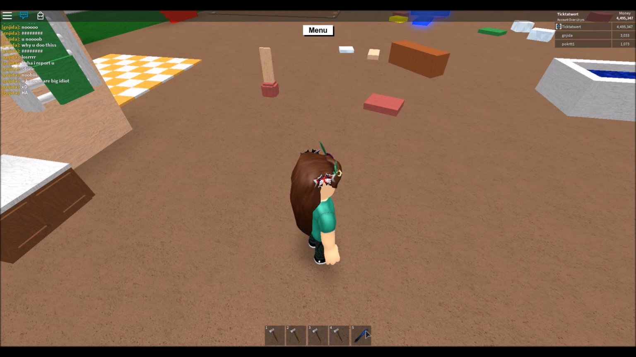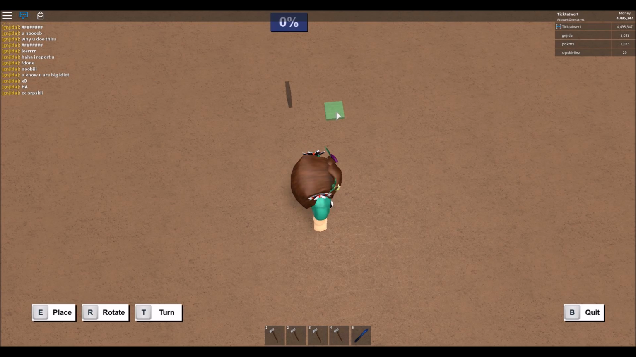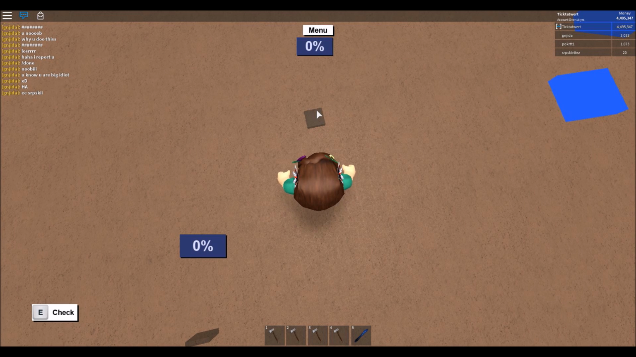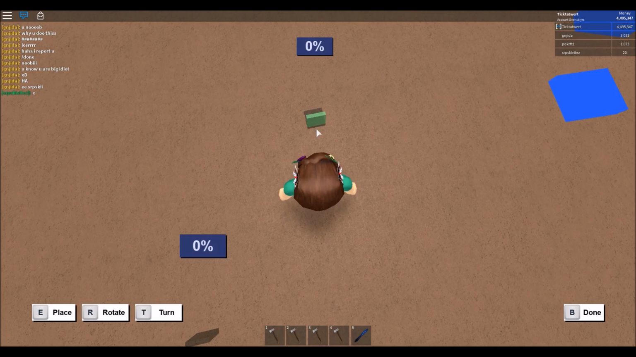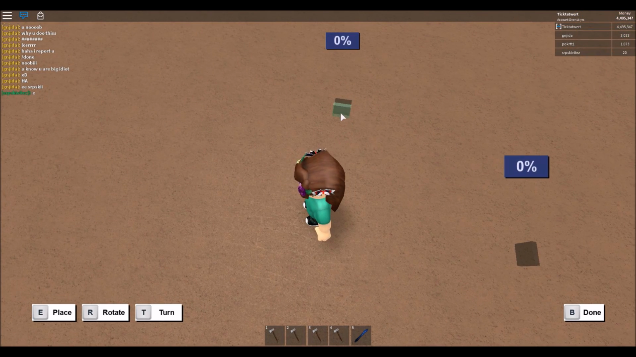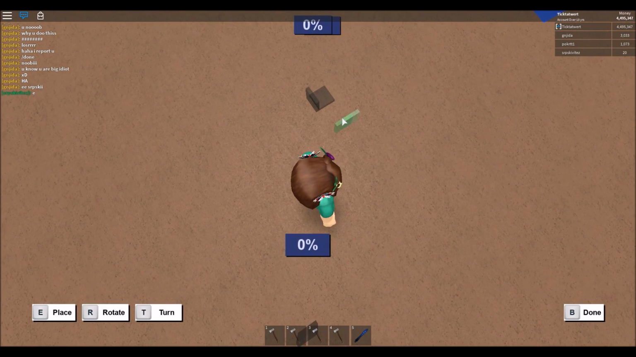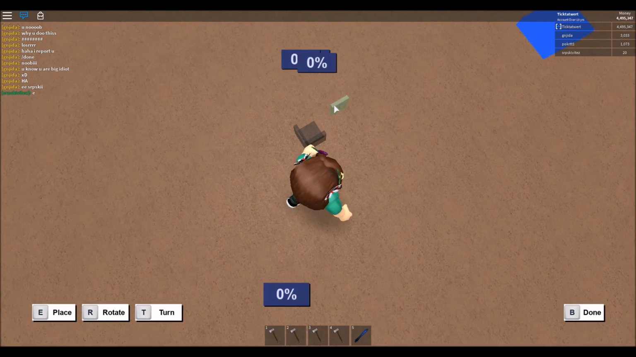Okay, the next thing I'm going to build is a plunger. To make a plunger, first place a teeny tile on the floor. Then rotate the teeny tile and place them at the edge like so, and then rotate the teeny tile again and do the same thing.